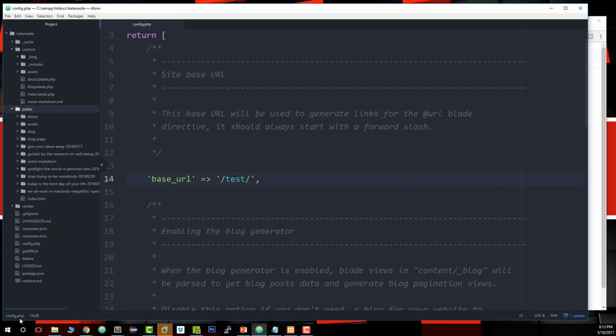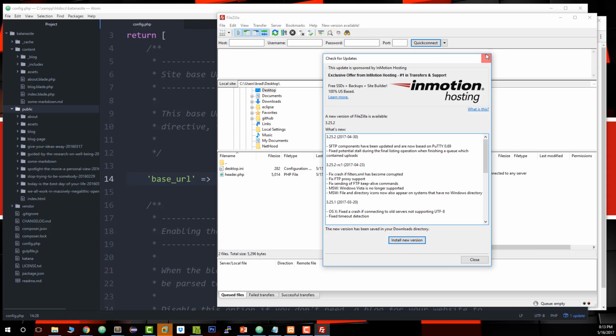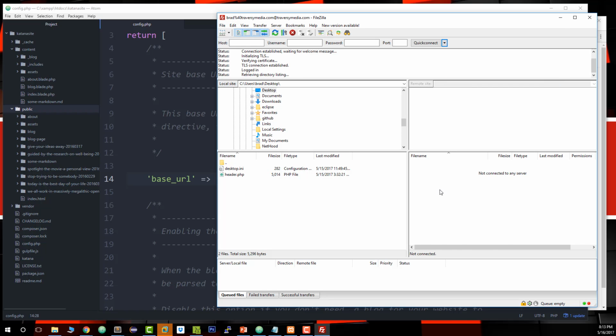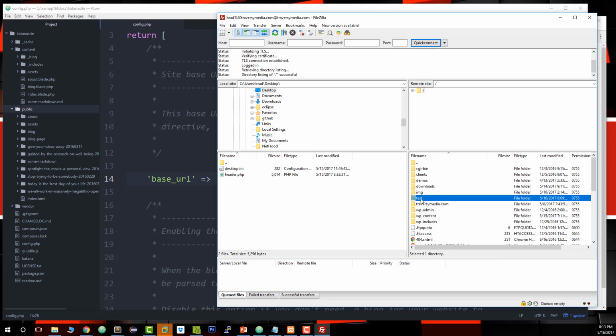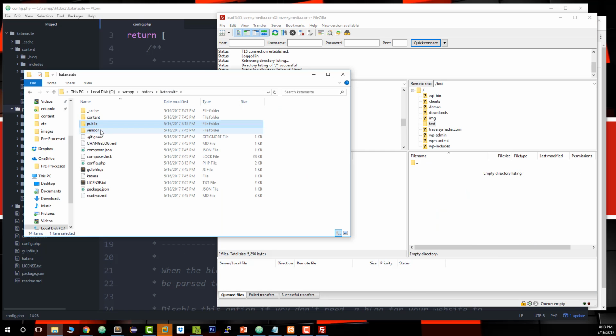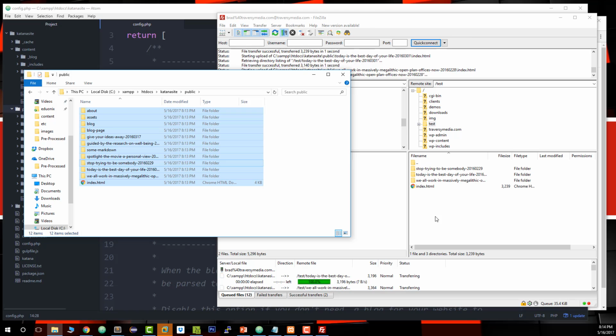Okay, and then I'm going to open up FileZilla. You guys don't have to do anything like this. I'm just showing you as an example. And let me just connect to, let's see, Traversy Media. And I have a test folder here that's empty. And what I'm going to do is just bring over everything that's in the public folder here. And it should upload pretty quick.